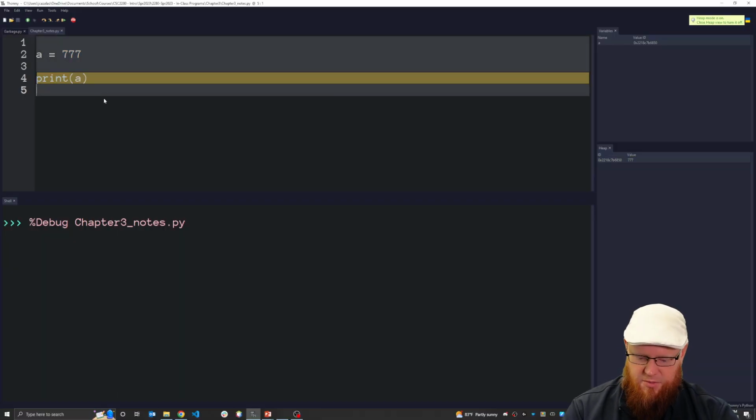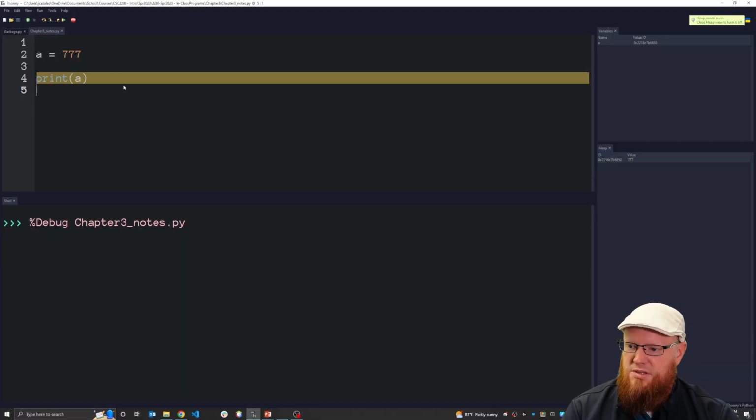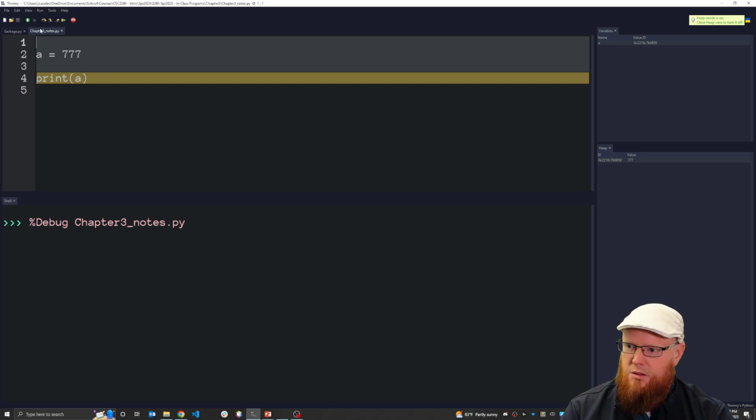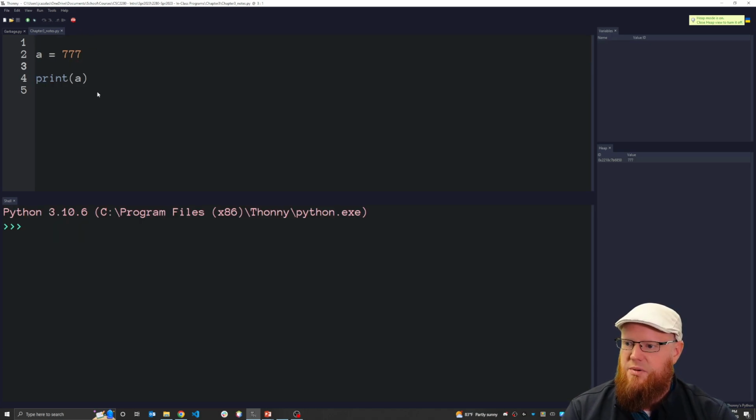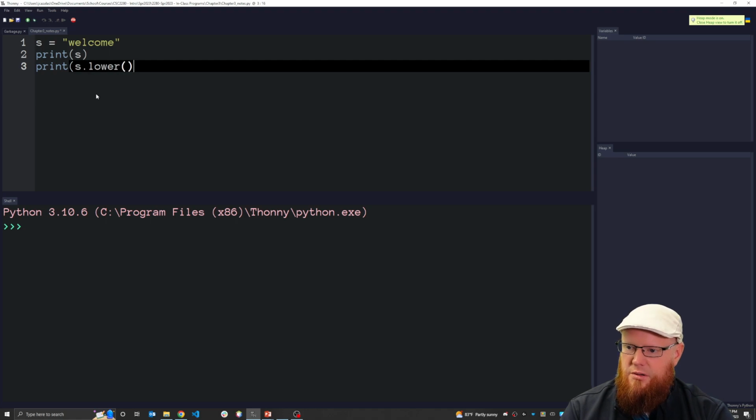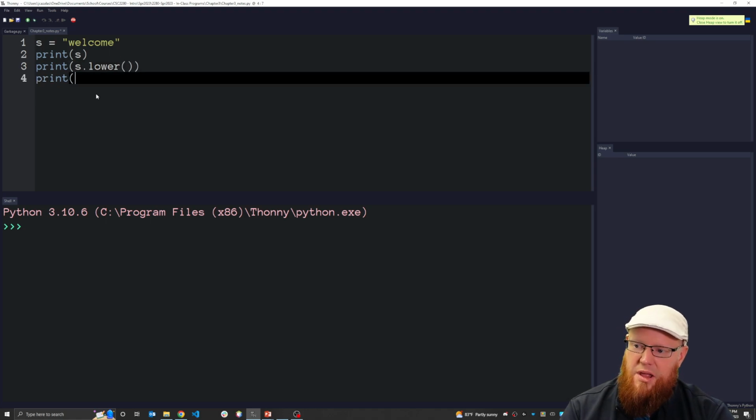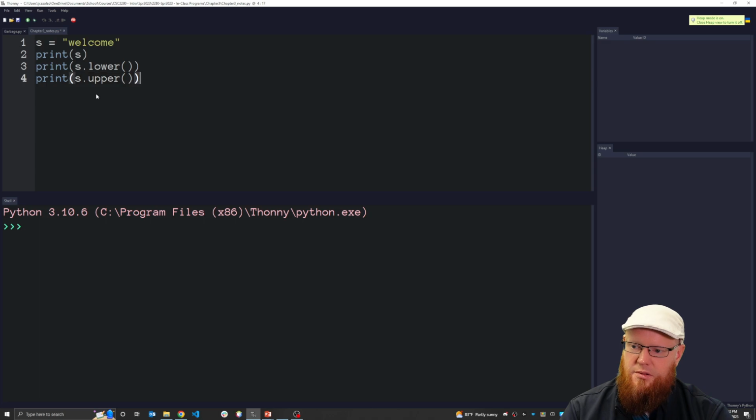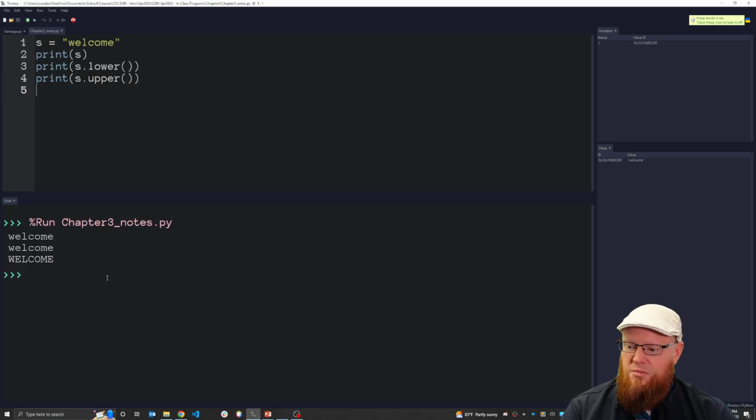Check this out. Come here, S equals, let me type. It's not letting me type. Oh, I'm still debugging. There we go. S equals welcome. Let me print S. Then I'm going to print S dot lower. What if I print S dot upper? Those are operations, methods that I can perform on object S.